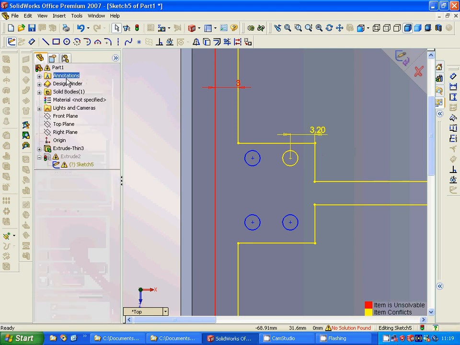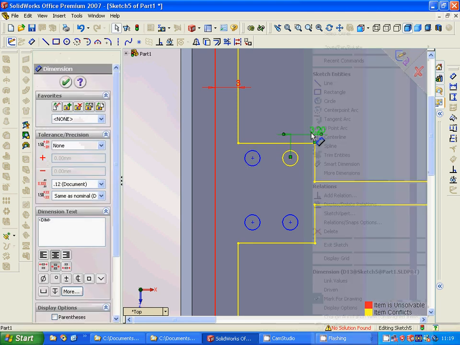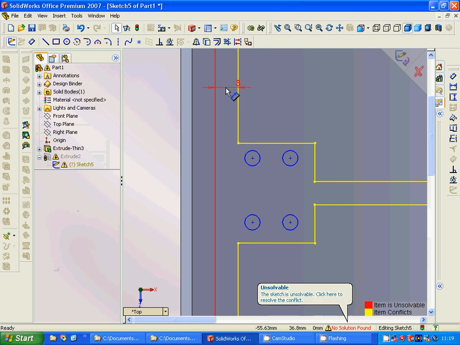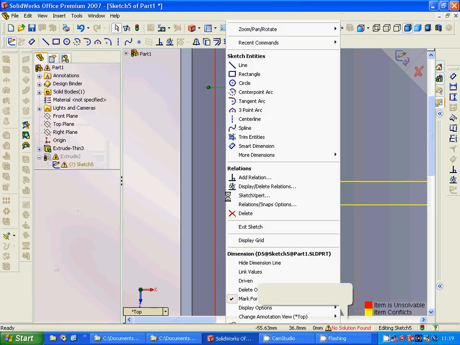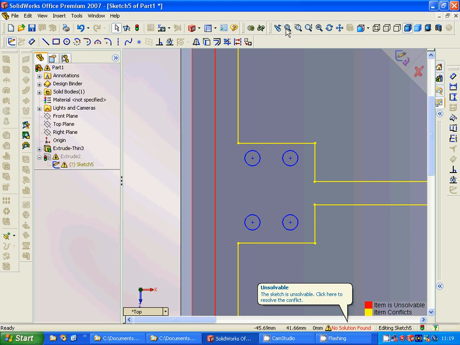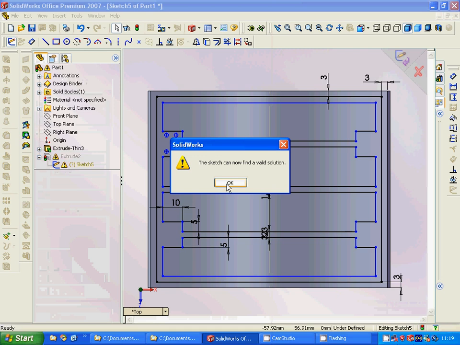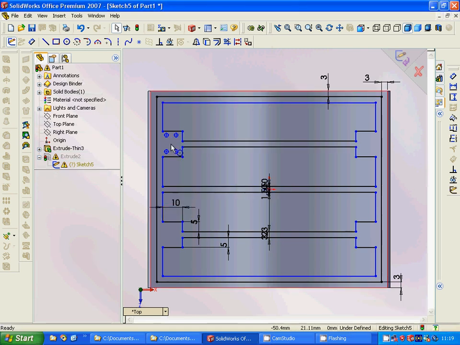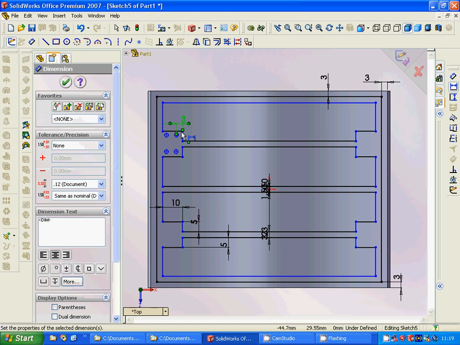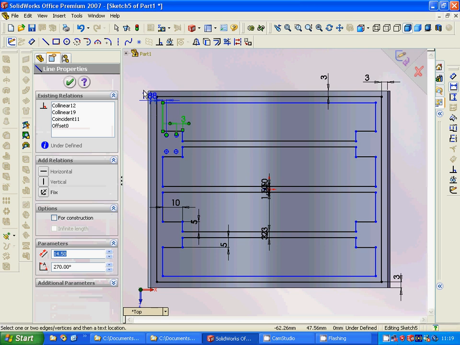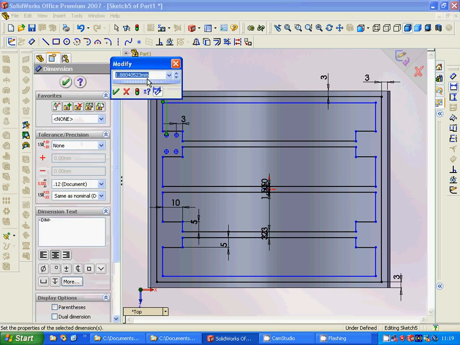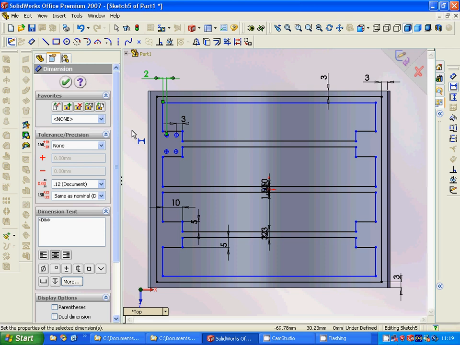Okay, it doesn't like it that we do more dimension. Delete more dimensions. No, it is okay now. It works, and I can see if we can change it to 3, and then to 2.